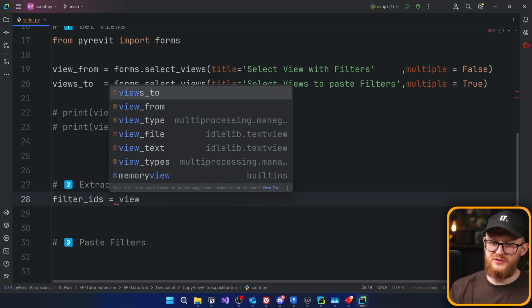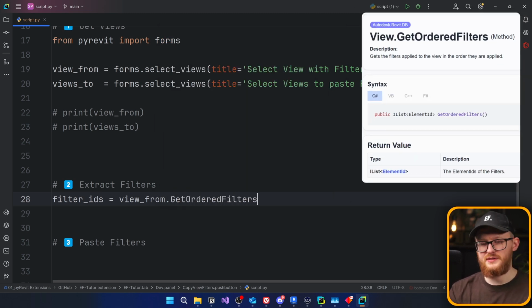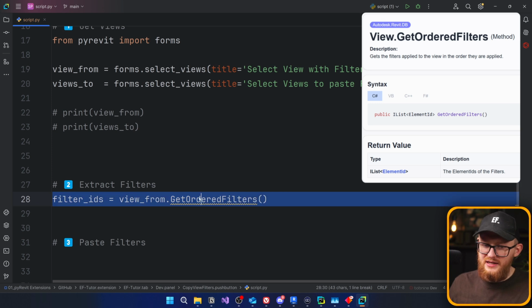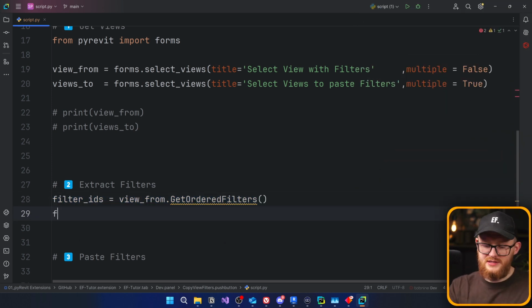And for that, we're gonna use view from, and then there is a method called get ordered filters. Doesn't take any arguments and it's going to return you a list of element IDs of the filters, if there are any applied. Now, once you have your list of filter IDs, we can actually convert it into filters. And it's going to be convenient to read their names and check something.